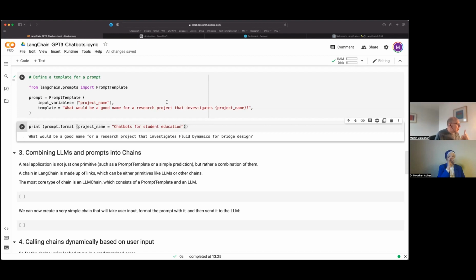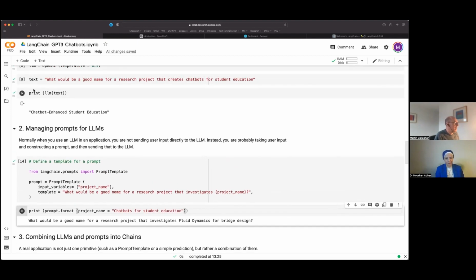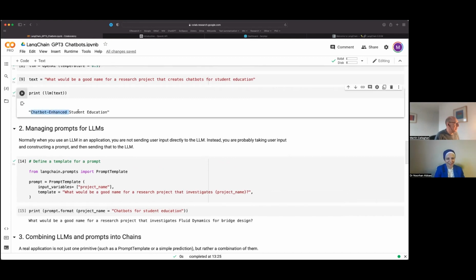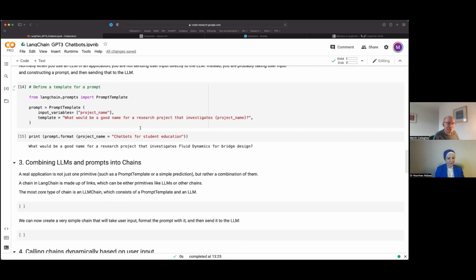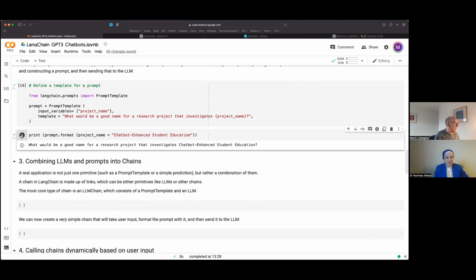Because chatbots for student education was one of the outputs of your suggestion. It was. Well, in fact, you're quite right. Should we pick that one? Yeah, let's take that one. Good one. Let's see what it generates. Project name, let's pop that into there. So we know that we can actually generate the prompts. Good. And we'll see what we get back out of it in just a moment. Okay, super duper.